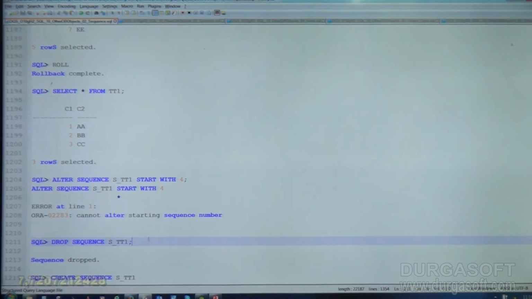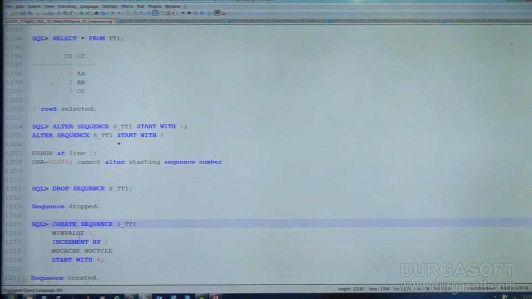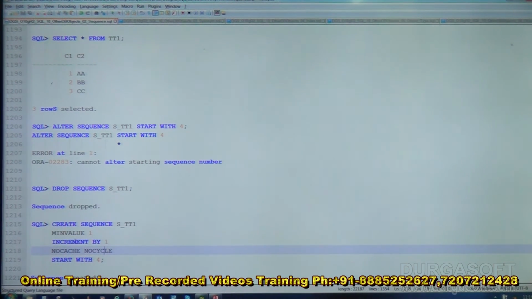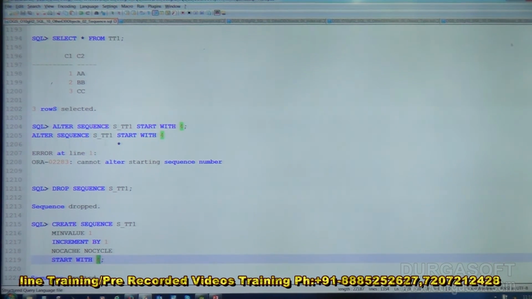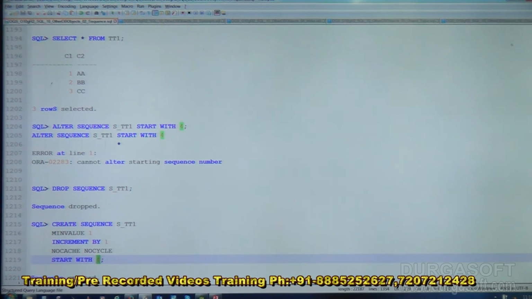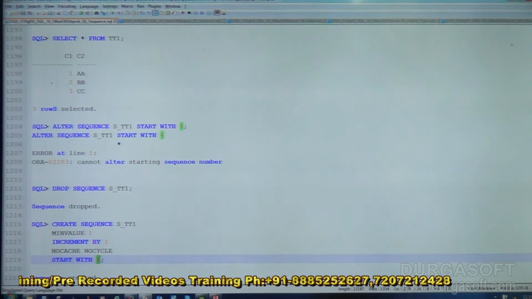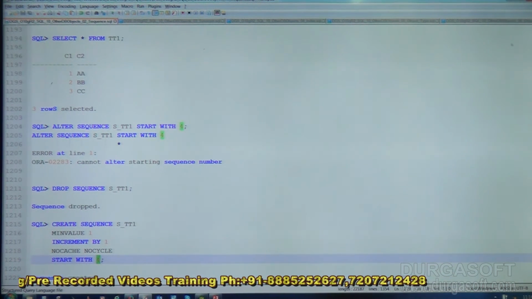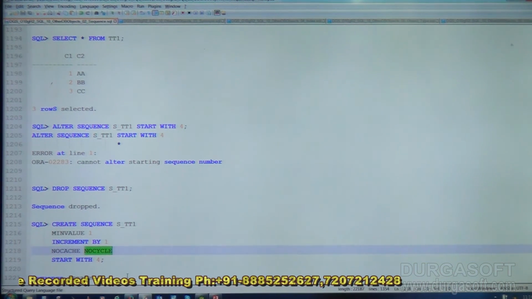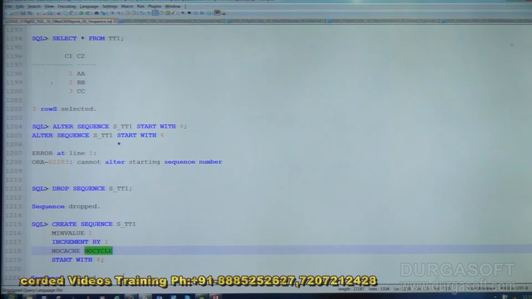So next option is drop the sequence, create the sequence, min value 1, no cycle, no cache, increment by 1, max value we did not specify. Now we specify start with 4. So only for the first time start with clause will be considered. So for the first time it will start with 4. For the subsequent iterations it will start with min value only. And anyway there is no cycle. So no subsequent cycles, no iterations.